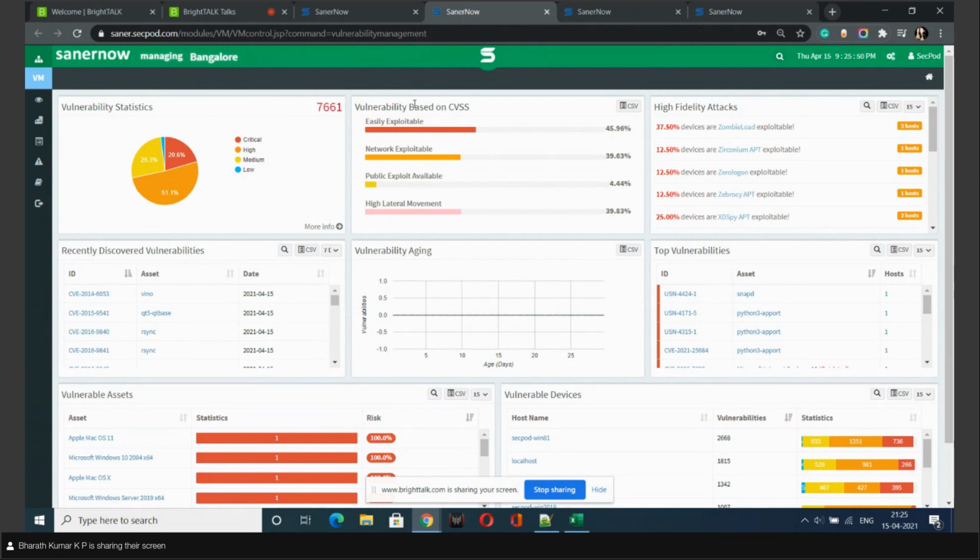Under vulnerability based on CVSS, the vulnerabilities are categorized into exploits, as I explained earlier. With the high fidelity attacks, we will know which are the vulnerabilities which can be compromised for an attack. And recently discovered vulnerabilities will give a list of the vulnerabilities which were identified recently in the account.